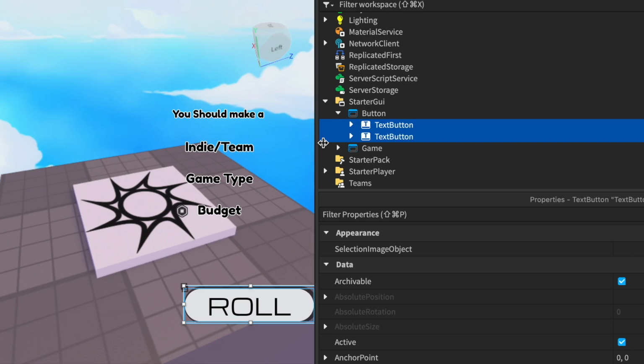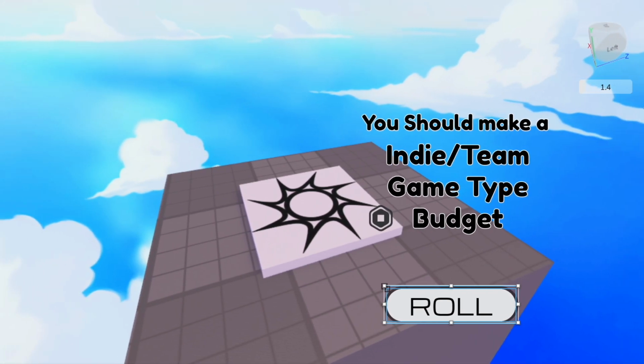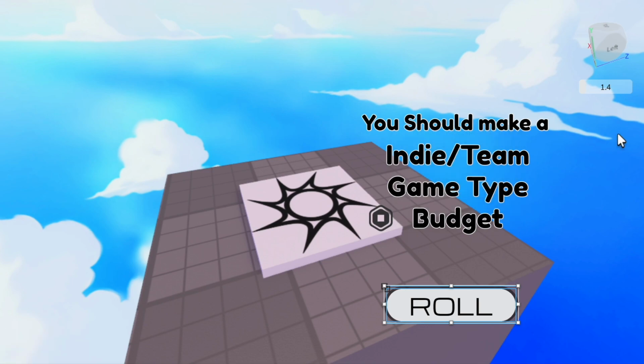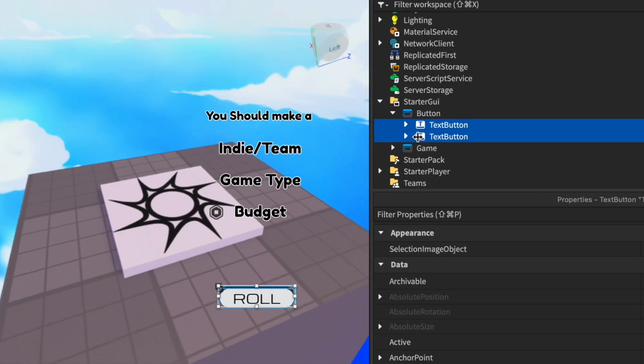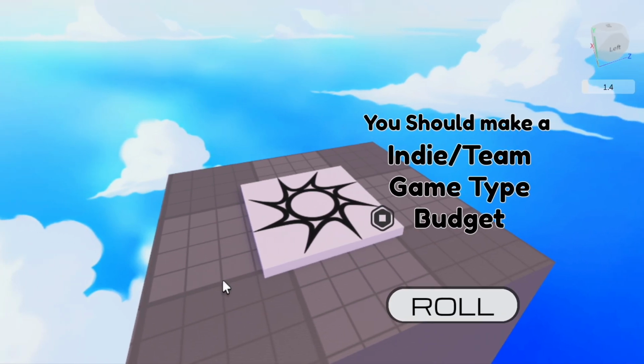And now, oh, what? It's weird. Add constraint, unit conversion. Should it work now? Yeah, it works now. Okay, probably because I added the constraint first. That makes sense. Now let's go on to the main stuff.